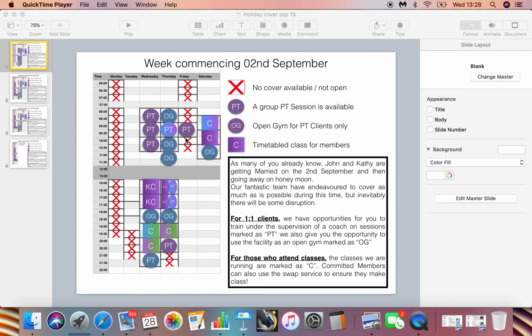As you know, myself and Kathy are getting married on the 2nd of September. What that does mean is there's going to be a little bit of a change to the normal running order for September, because for some of those weeks we're on honeymoon, and obviously we're getting married, so sometimes the classes won't be available. We have a really good team at Machines and they've actually offered to cover the vast majority of what myself and Kathy actually do, so there isn't that much disruption, but there is some.